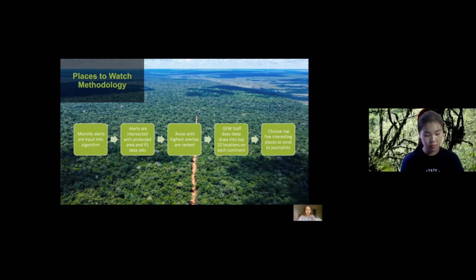Because if alerts are happening here, it might mean that this is actual deforestation in areas with a lot of biodiversity. Depending on how many alerts there are and if they are found in important forests, the locations get a score, with high scores meaning we should really research what is happening here because it could be illegal activity. Then our staff does a deep dive into the top 10 locations on each continent and chooses the top 5 of these places to send to journalists to write articles about these.